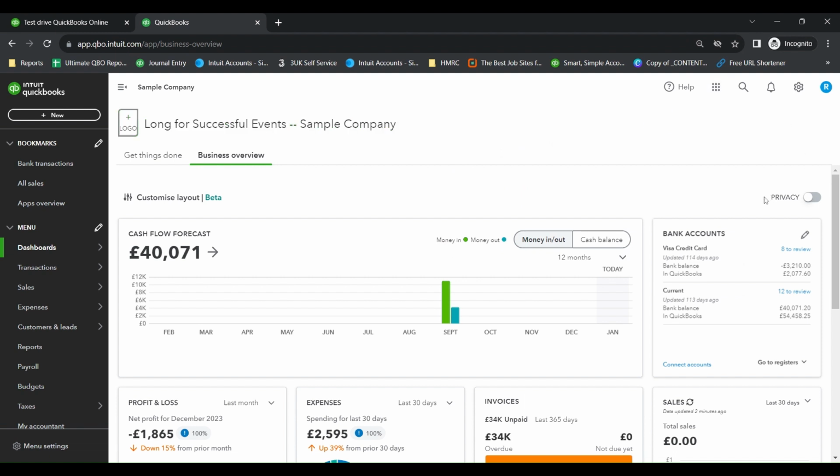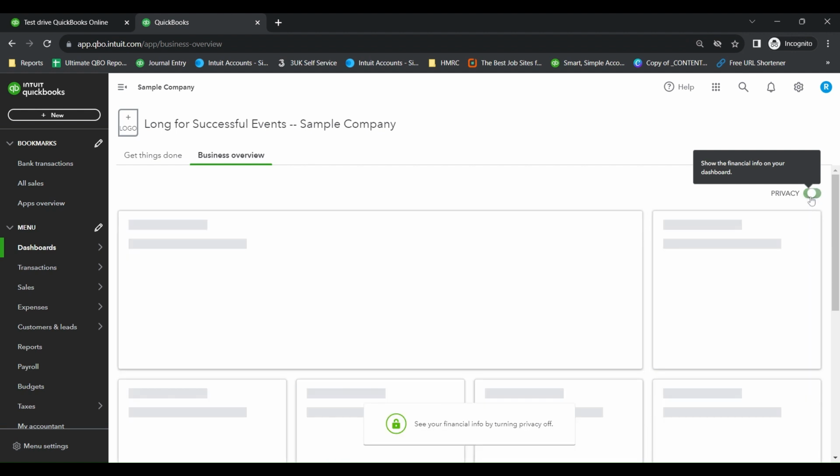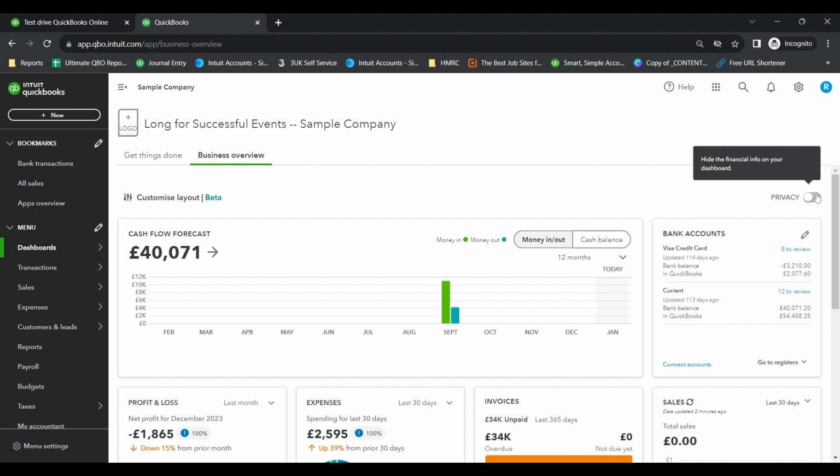So another place I want you to take note of is this privacy toggle button here. If you don't want anyone to see your finances being displayed, you just click on this privacy button. So no one will see what's being displayed. It's hidden from anyone's eyes. But if you want to view it, you can just click on it.